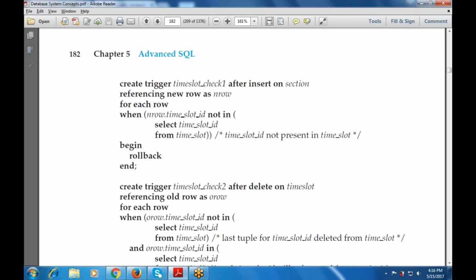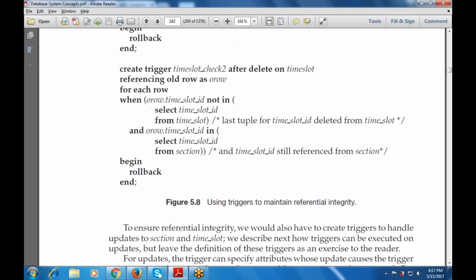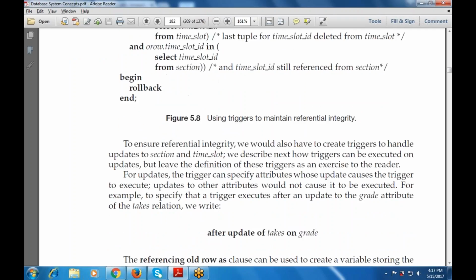Next example: create trigger timeslot_check2 after delete on time slot, referencing old row as orow, for each row, when orow.time_slot_id not in (select time_slot_id from time_slot) and orow.time_slot_id in (select time_slot_id from section). Then begin rollback end. And to ensure the referential integrity, we would also have to create triggers to handle the updates to the section and the time slot ID.